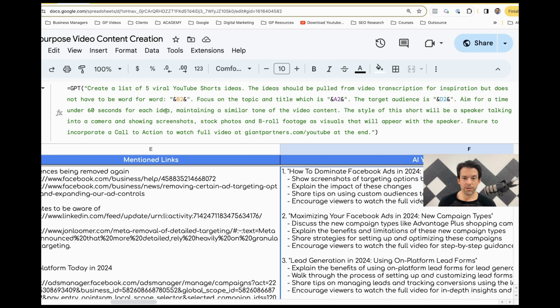So you see B2 is that. Focus on the topic and title, which is A2, the title of the YouTube video. The target audience is D2. So that's the target audience we're going after. If you have a different target audience for different videos, you can edit that dynamically. It saves you a lot of time.